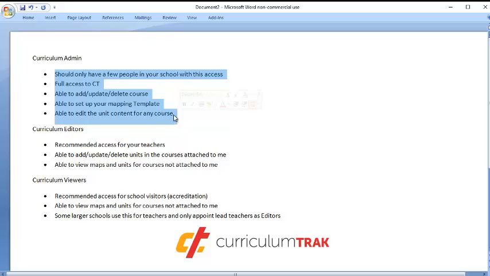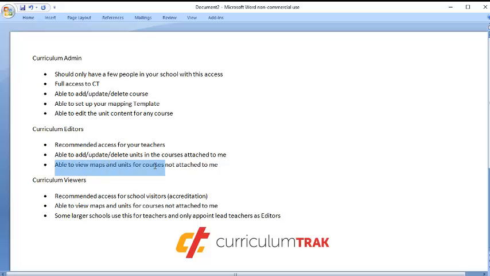Most of your teachers are going to be curriculum editors. As a curriculum editor, a teacher is able to add, update, and delete units in the courses attached to that teacher. They're also going to be able to view maps of all other courses. So they'll be able to edit the ones attached to them, and view all others.